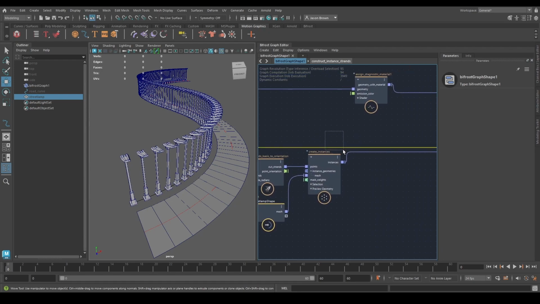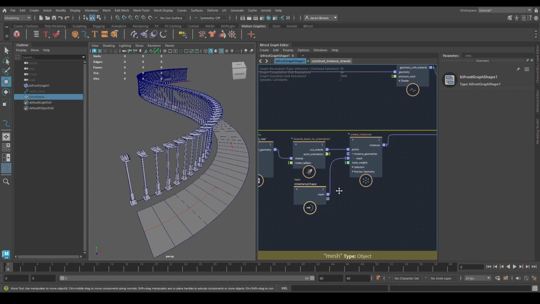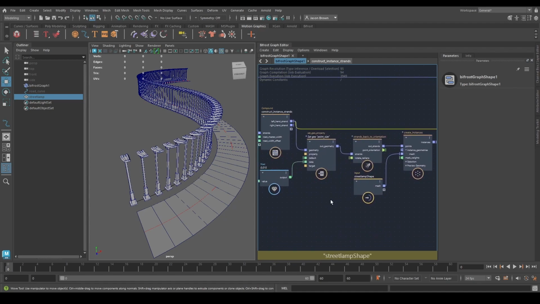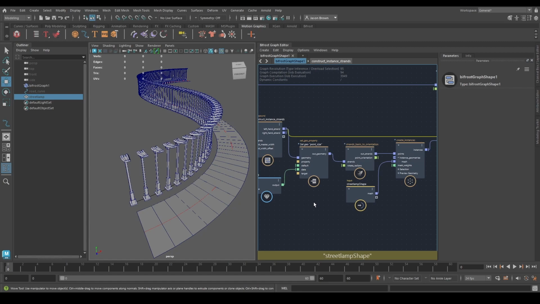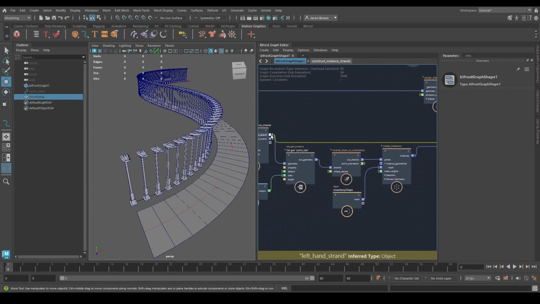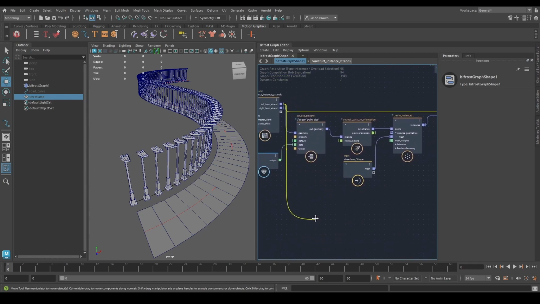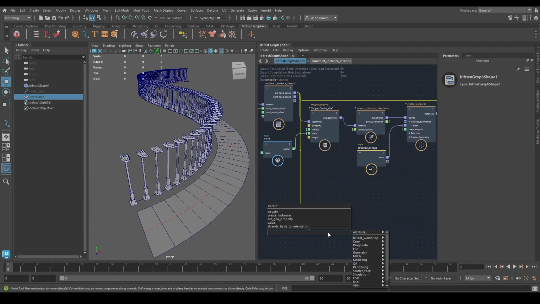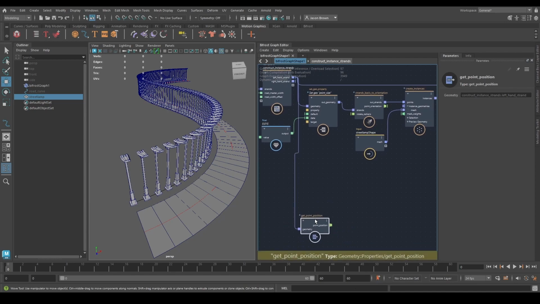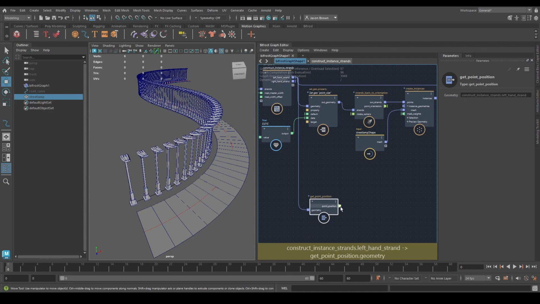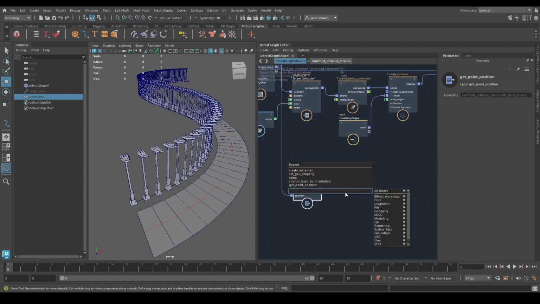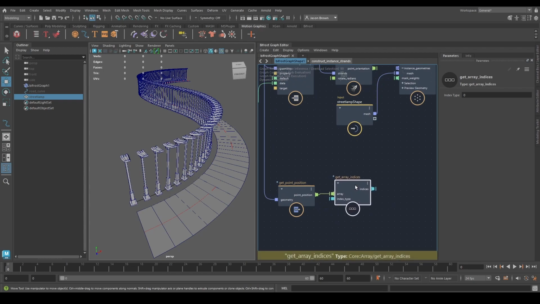Now, I don't need to touch my strand. My strand can stay there. That'll give us a nice curve. But I do need to take some of the strand's points and kill them. So here's a way to do that. I'm going to take our strand, ignore all of this for now, and get the point positions. The point positions, because this is basically my array of positions, right? So the next one is get array indices. I need the indices of this array. So it's gotten the array indices.